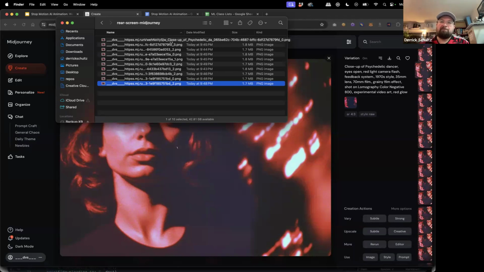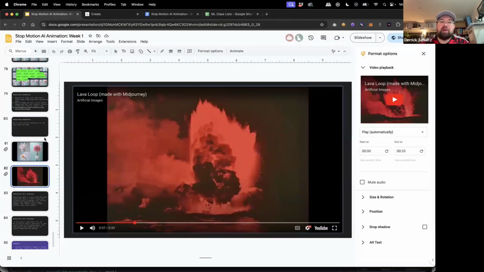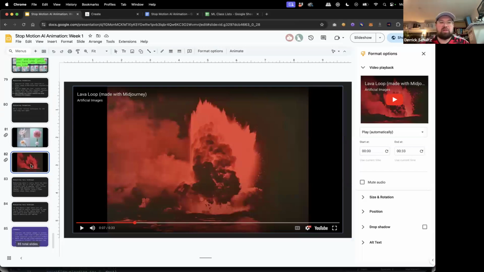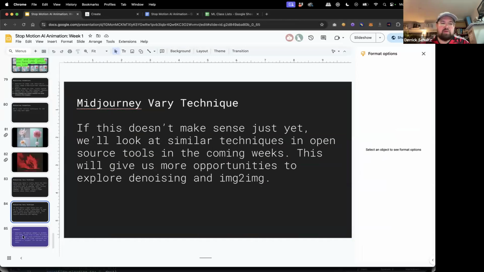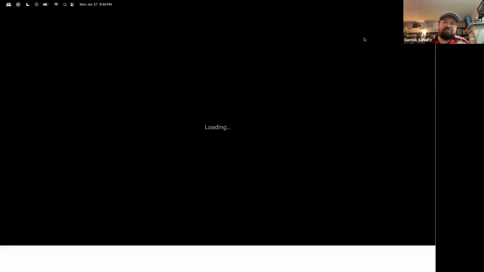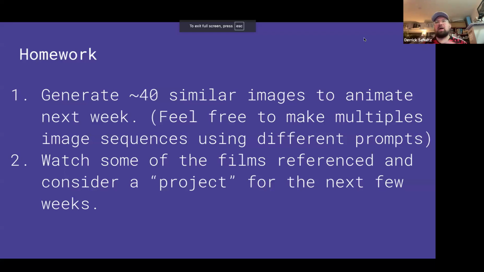Cool. Okay, so that wraps up this week. So again, I would say between now and next week, if you like using Midjourney, if you're interested in this process, the goal is to just create a bunch of images. So generate 40 images, maybe it crosses a couple different options or a couple different prompts. As long as you make a folder of images, next week we'll look at how to sequence those.